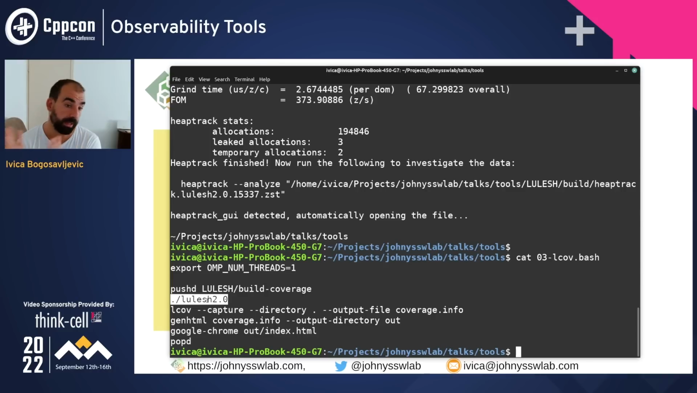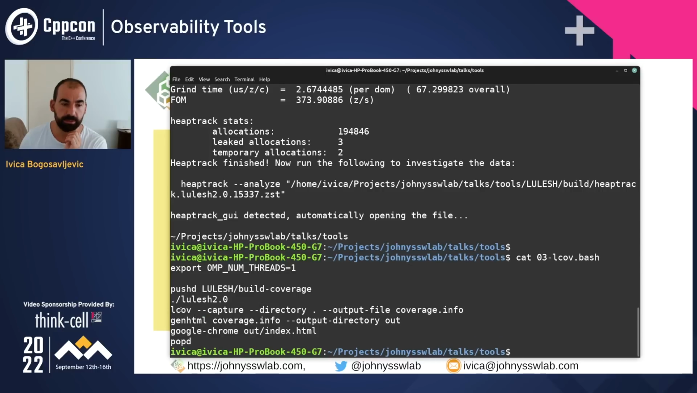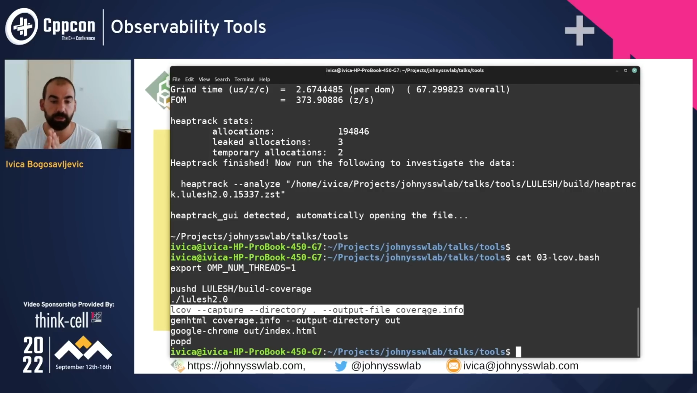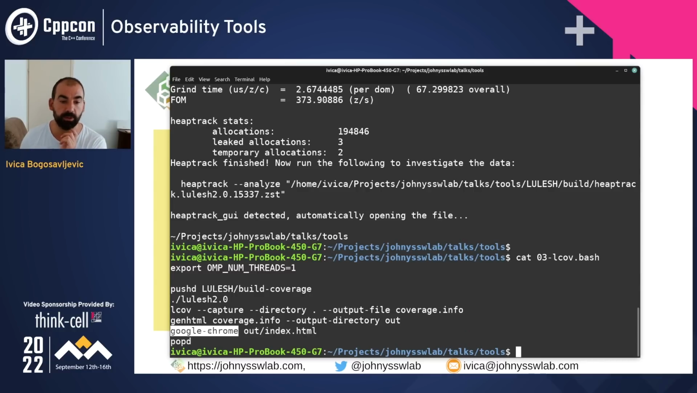So the compiler is the one that actually puts in the information about which lines were executed how many times. Then we use this tool, which collects several coverage files and creates one coverage file, and then we use genhtml to generate an HTML report, and in this line we open the report. So let's run it.